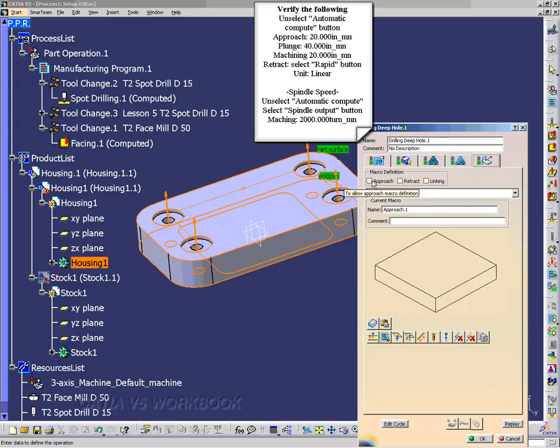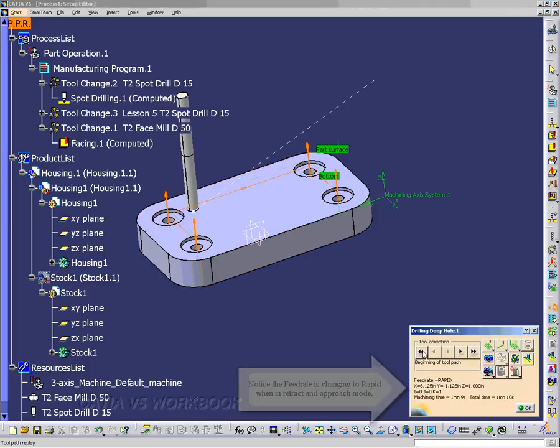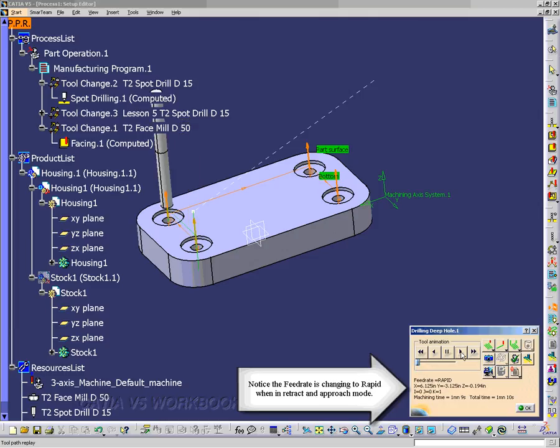Here we just set up our macros like we did with the spot drilling. We have an approach, and we'll add a feed rate of retract or a rapid speed, and a feed rate here for rapid on the retract. And then we can hit the replay button just to get a feel for what it looks like. Rewind it and play it. And notice there at the bottom the feed rate's changing from 20 inches per minute to rapid as it goes to approach and retract mode.